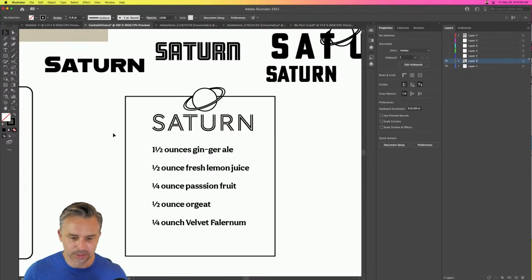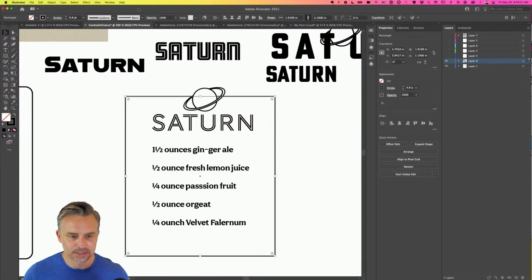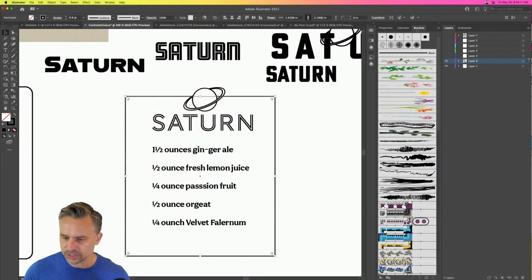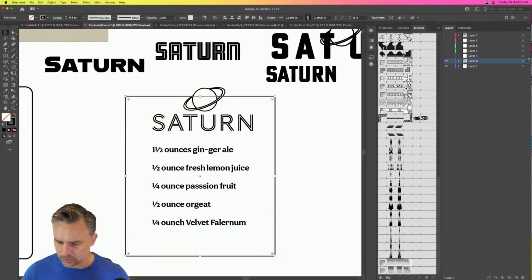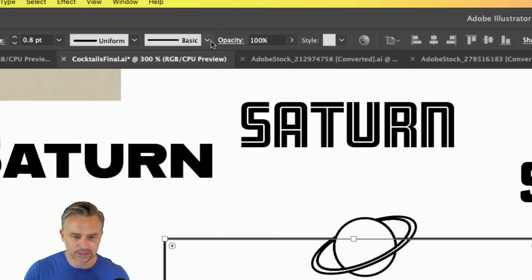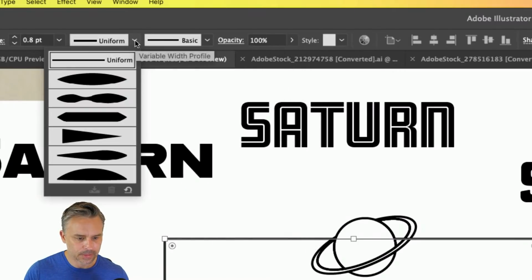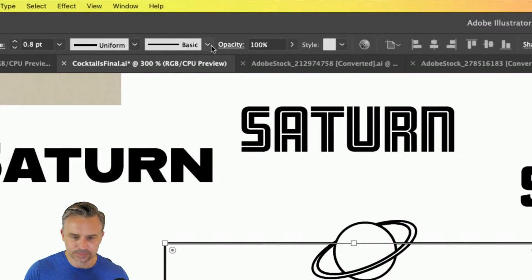And this should probably have double lines as well. So we'll select this. Let's do that, right? We'll go down to, let's just open up our brushes panel. I have this one. Yowza, too much. Let's go right up here. We'll see what else we have.